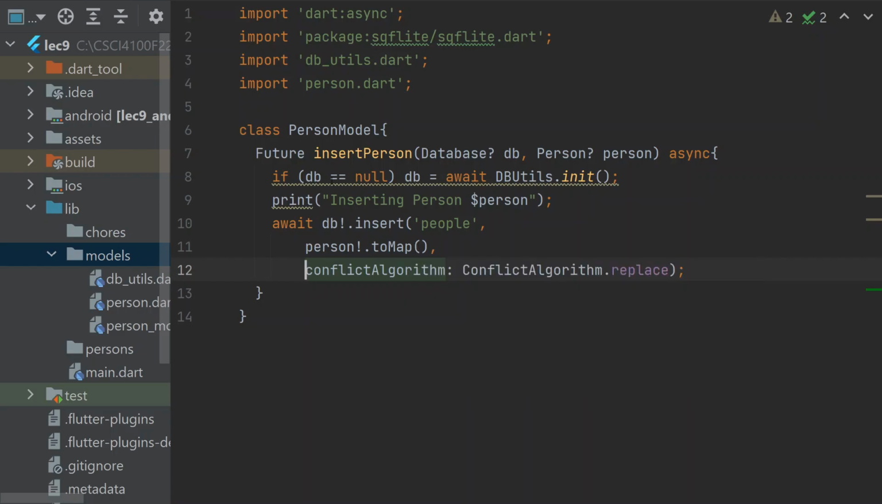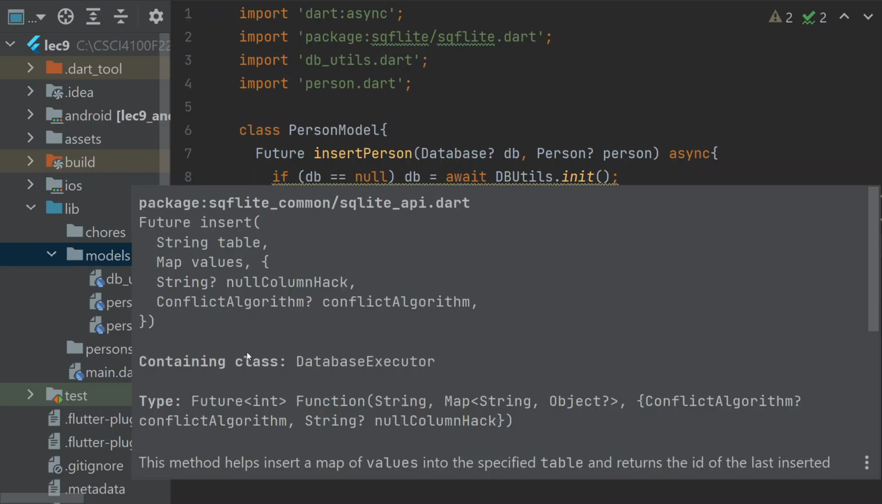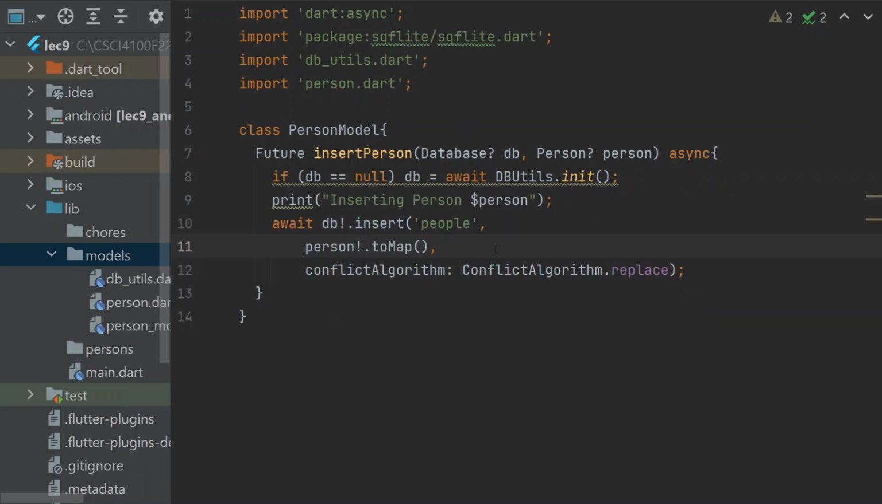So insert person, I get the database, make sure that it's there. I have a print statement for debugging purposes, so I can make sure it's actually inserting the person and nothing weird happens. And then I don't actually need to take the result of this. The result of insert is probably an integer, I think. Is that right? A future integer. So if I really wanted to, I could assign this to be a variable, but I don't really need to, so I don't care.